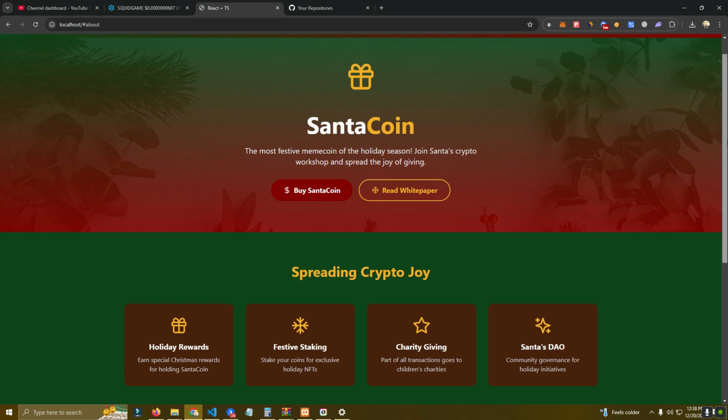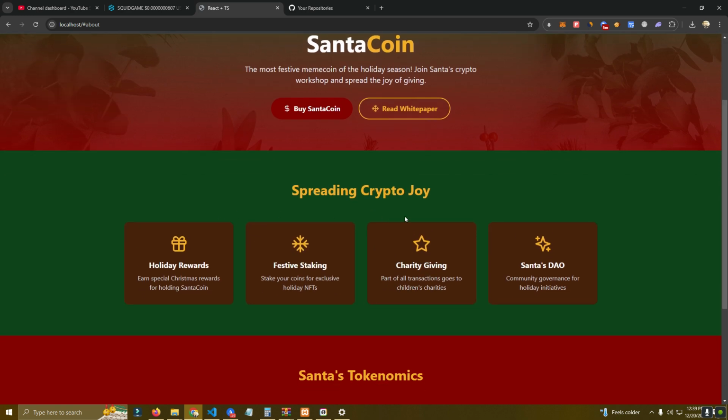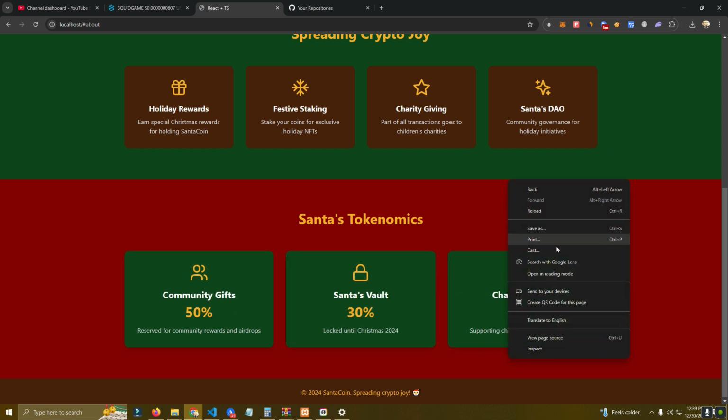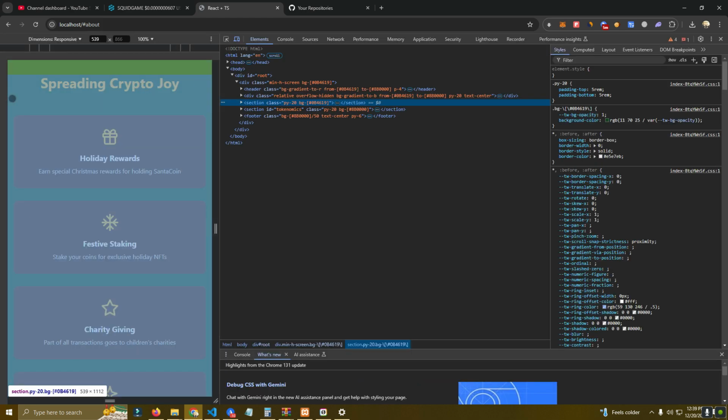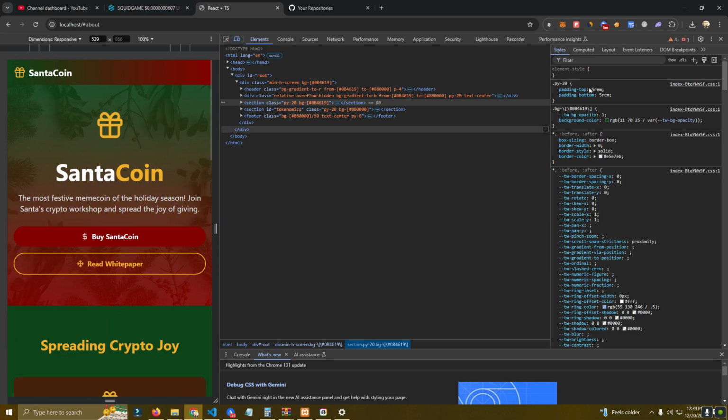Now this is how the website looks. We have the about section, tokenomics, buy now, white paper. Now if you don't have a white paper for your project, you can simply add a roadmap, or you can change read white paper to Telegram and add your Telegram link here. Then here we have a little about the project. You can always customize the text, and then we have the tokenomics here, which is pretty cool. This also looks very good on mobile, so it's perfect for your project, as you can see here.